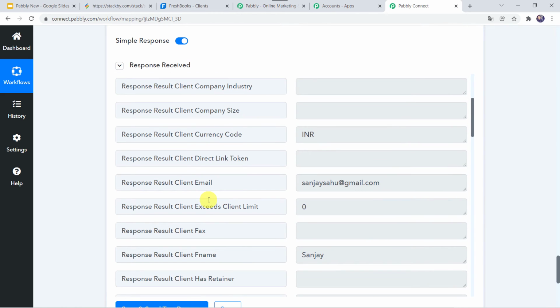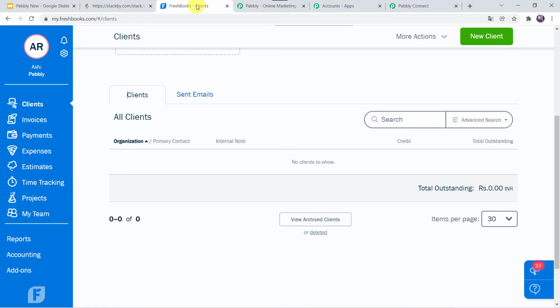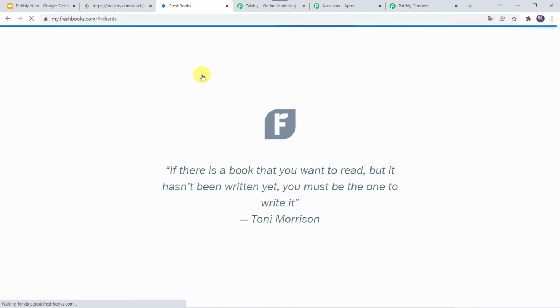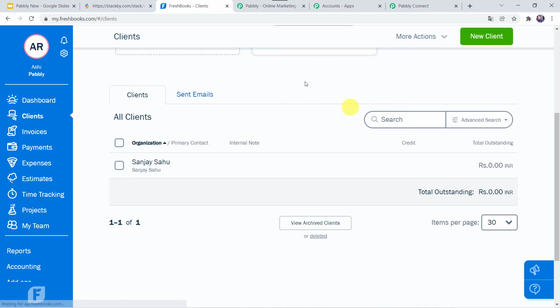So now let us check our FreshBooks account. I'm just going to refresh it. Okay, and here we can see that a client named Sanjay Sahu is created over here. So now we want to create an invoice on the name of this particular client. So come back to Pabbly Connect.